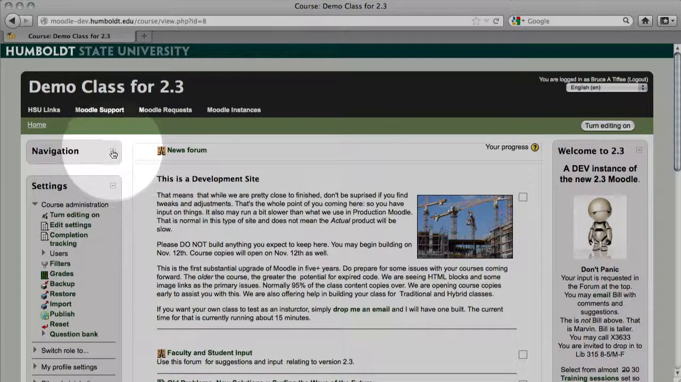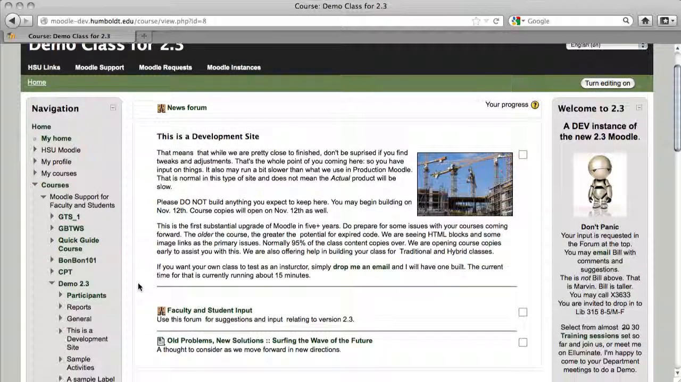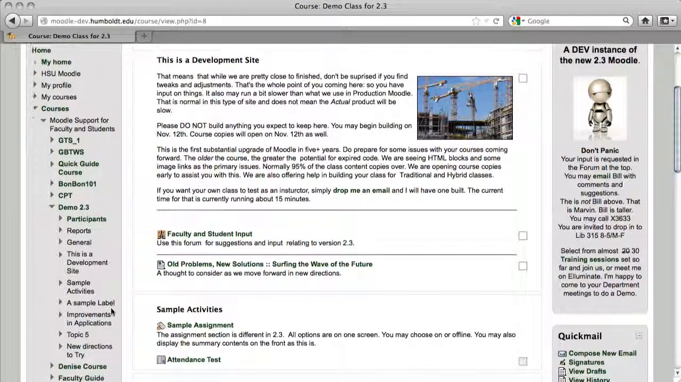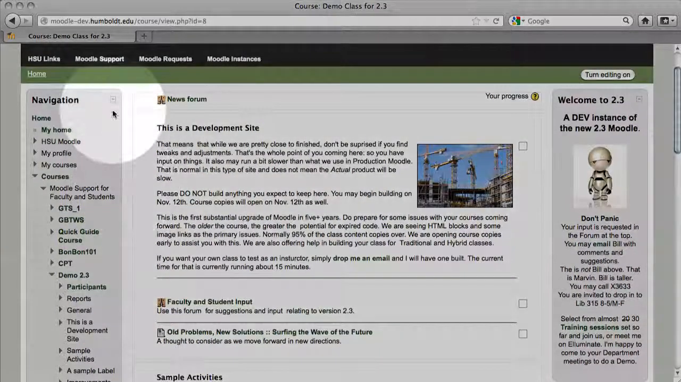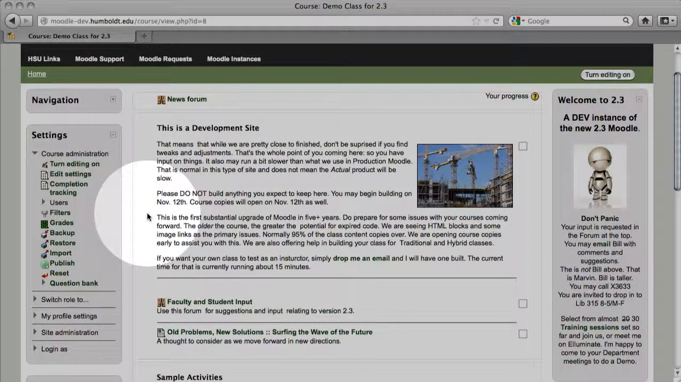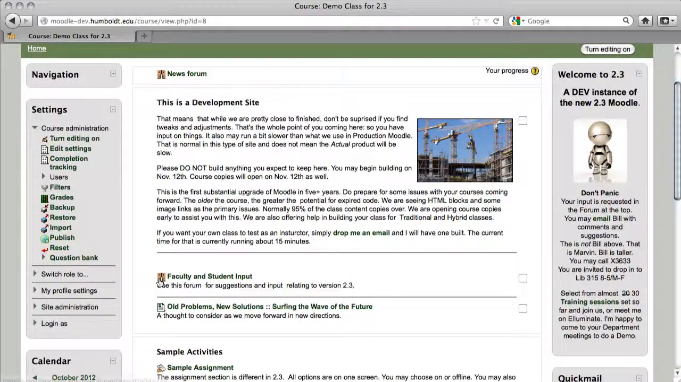I'm going to click the little plus and that will expand it. You notice the areas you see, such as sample activities and things like that in the center, are also shown in the left-hand column. I like to keep mine reduced. It gives me more screen real estate. I'd like to call your attention to what you see in the center column. This is everything on the page made available.